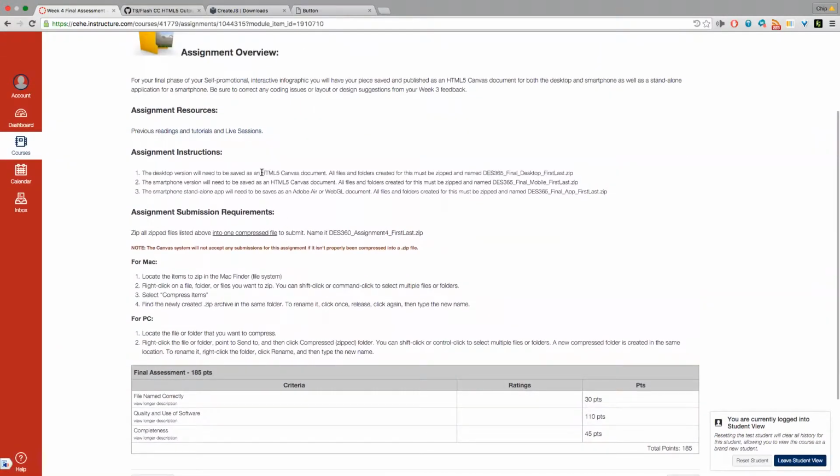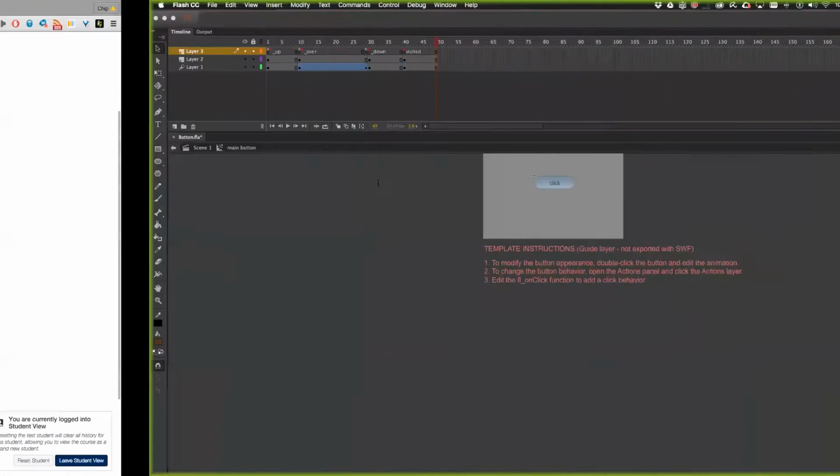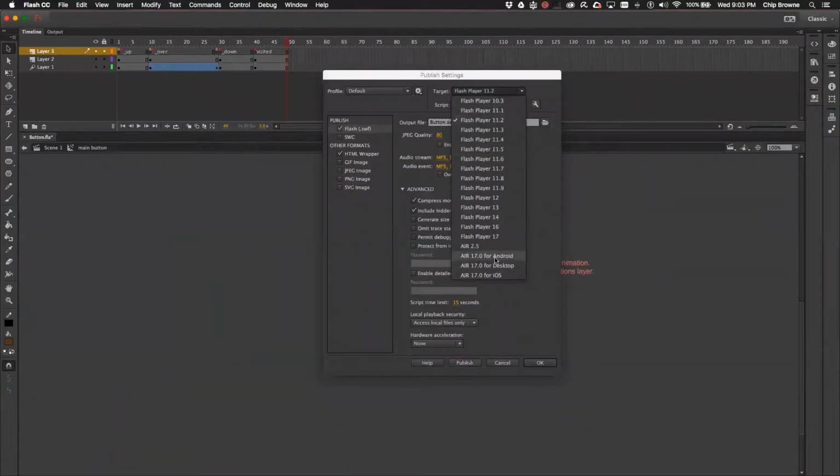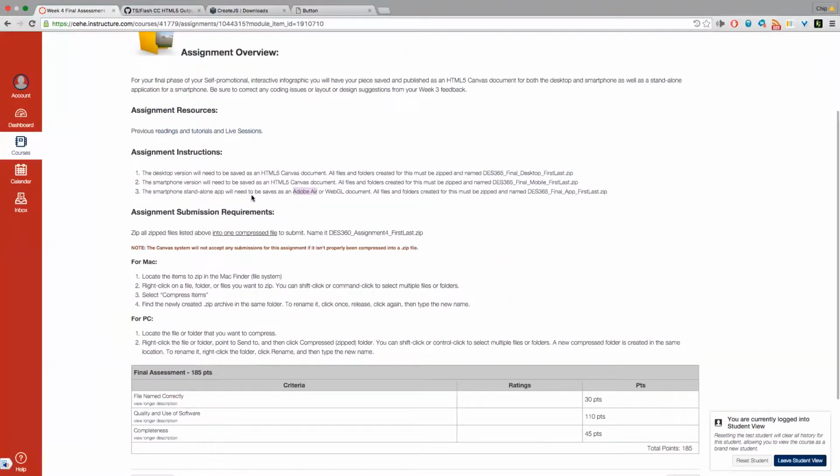Here we are asking that you convert to HTML5 canvas if you did ActionScript 3. And then here, however, we are saying Adobe Air. So this Adobe Air is what this is referring to right there, and this would be for your mobile. So a smartphone standalone app needs to be saved as Adobe Air if you're ActionScript 3, or WebGL document if you're HTML5 canvas.